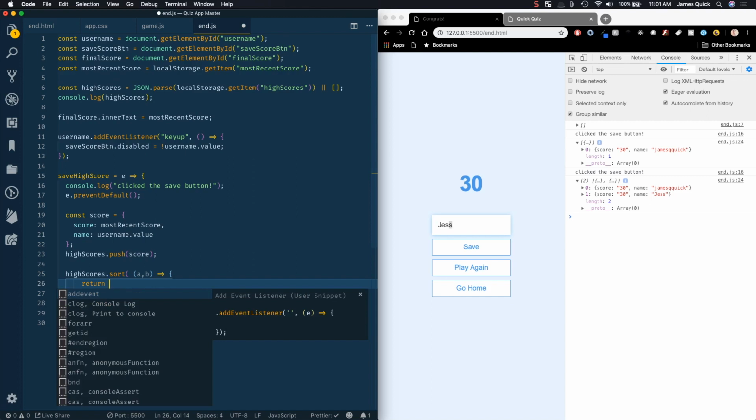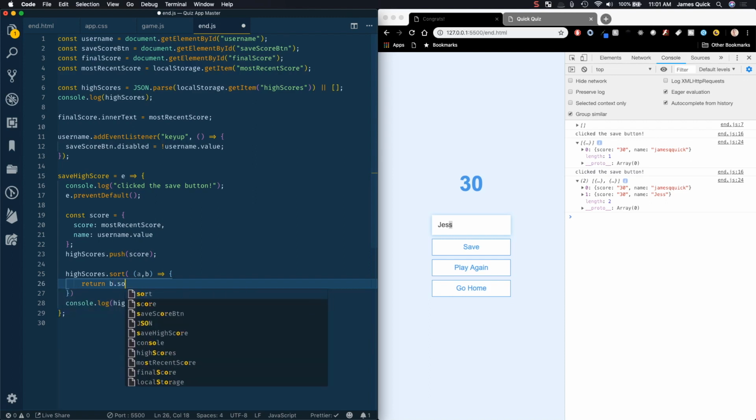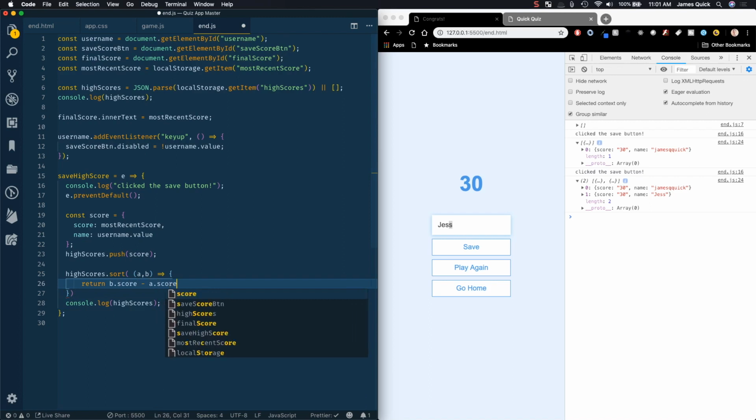So for us to sort these from highest to lowest, we want to take the B score, which is the second parameter that we have, and subtract the A score. So this is basically saying if the B score is higher than the A score, then put B before A.